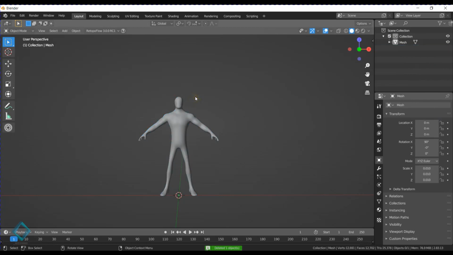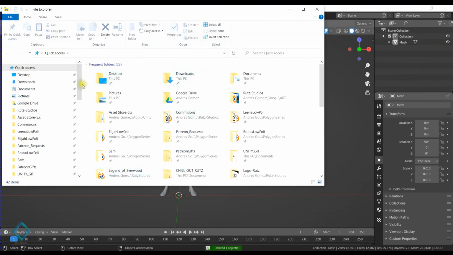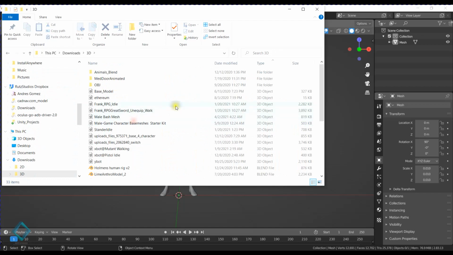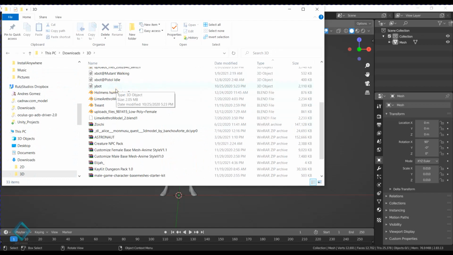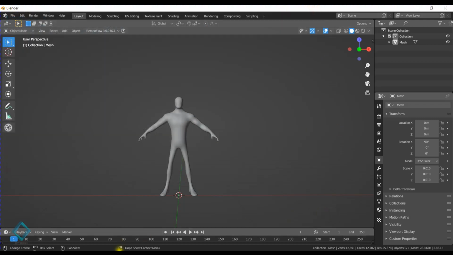You know what I did? I actually saved over it. So that's a mess up right there. That's the life of doing 3D.